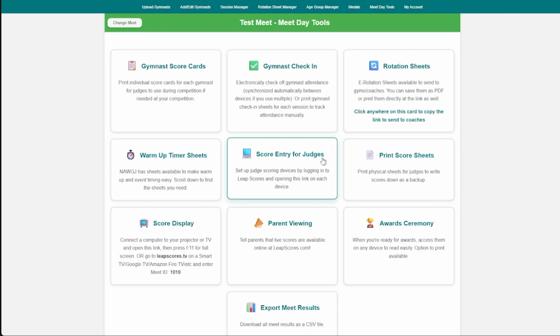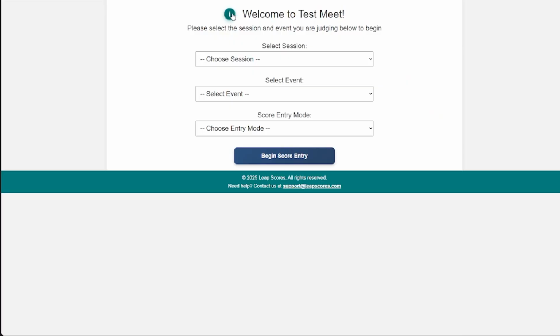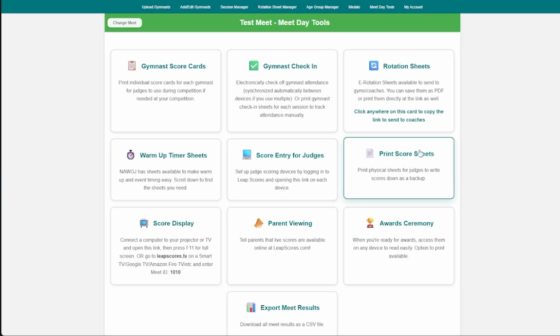Then we're going to skip score entry for judges for now. I'm going to do a separate video on that, and I will put that in this little button here for how to use that.